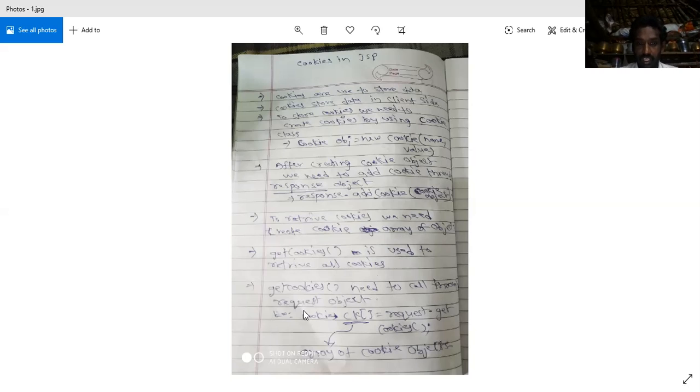And this is one of the important interview questions. The response object is used to add the cookies. The request object is used to get the cookies. Response object is used to add the cookies. Request object is used to get the cookies. And there is one more important point we need to know here.